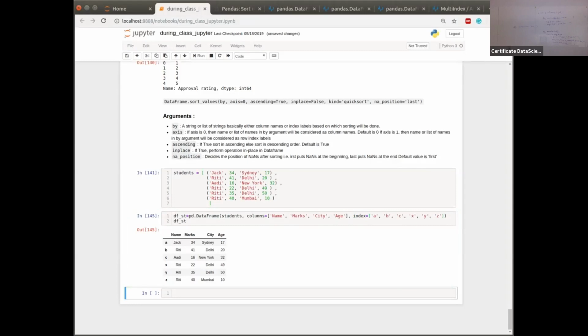Aha. So I got something out of it. I got this interesting table now. The column names are there. Also, every row has a name. That is very nice. Now, I would like to sort the values by name, say. DF.